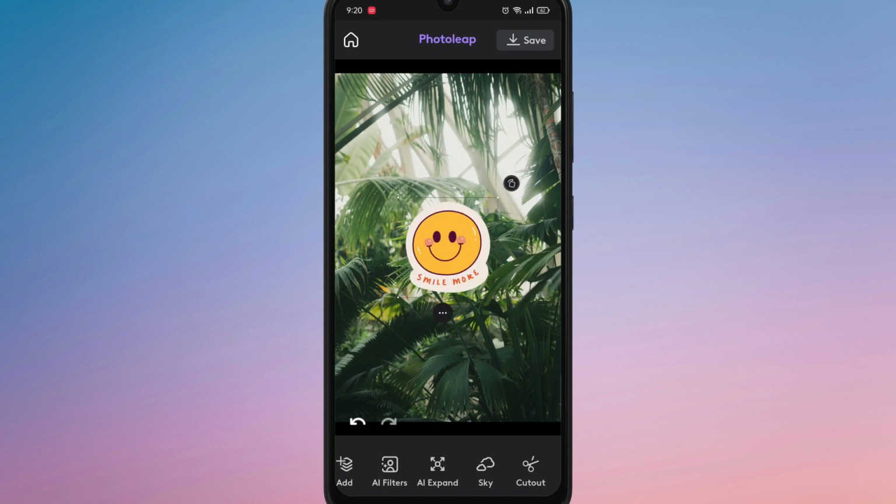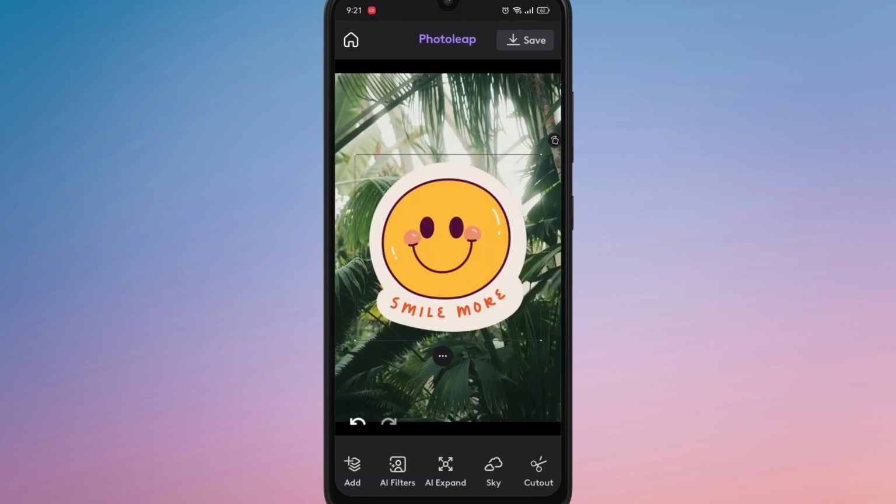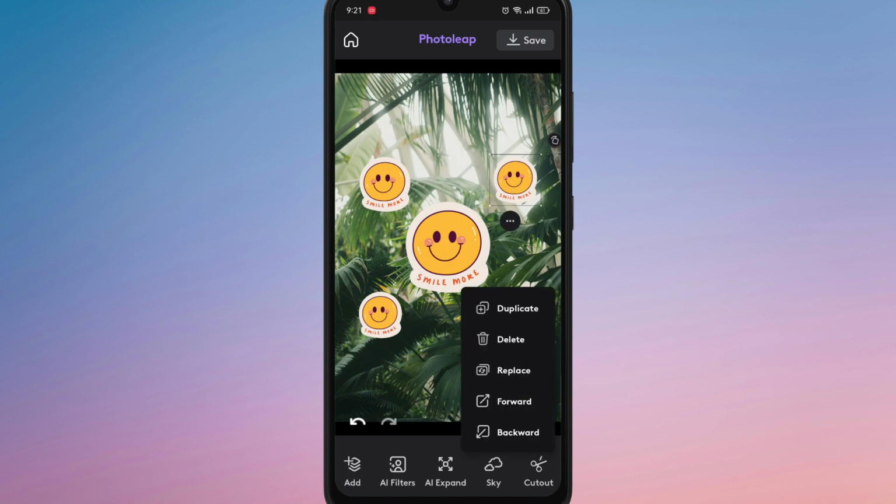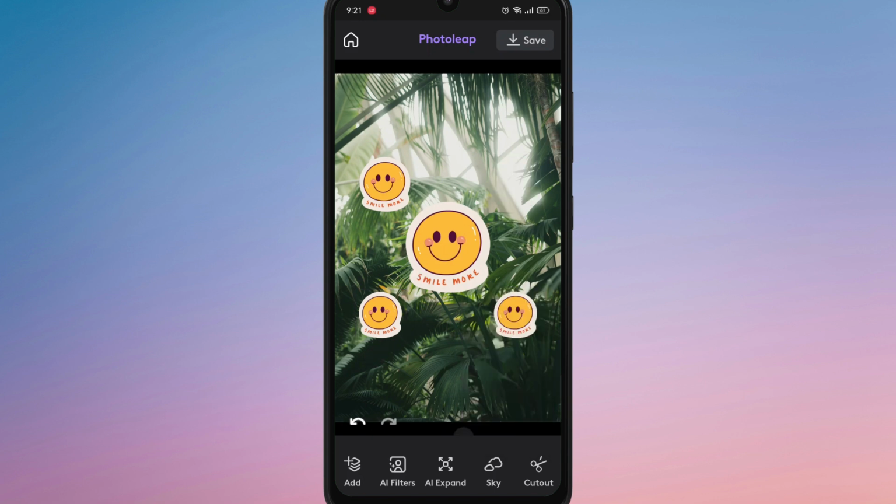For multiple stickers or graphics, repeat the same step by adding more images using the Add option. You can also tap on the three dots below any layer to rearrange, duplicate, or delete it if needed. Once you are happy with the placement and adjustments, tap the check mark to confirm the changes.